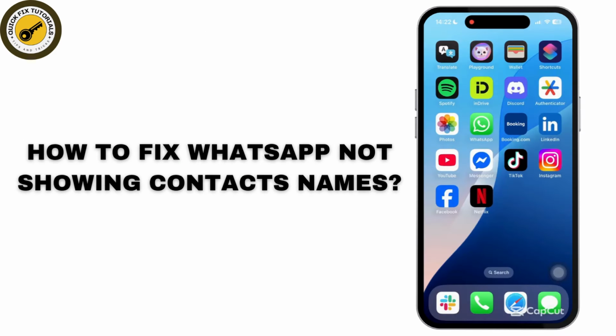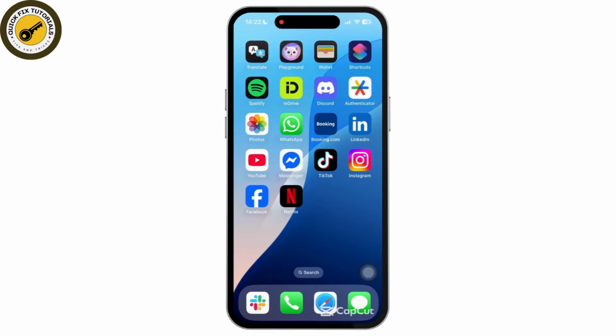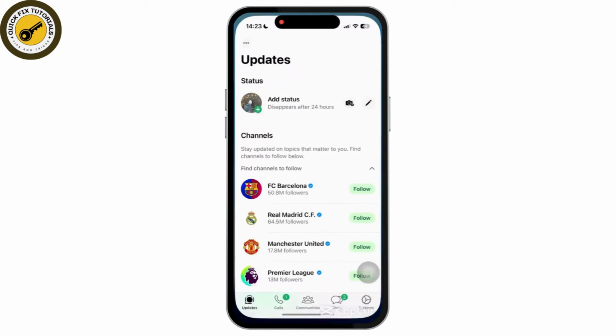How to fix WhatsApp not showing contact's name. So here is how to fix it. So let's get started. First of all, you have to open the WhatsApp app on your mobile device and make sure that you are logged into your WhatsApp account. This process is the same for Android and iPhone, so make sure you follow it accordingly.